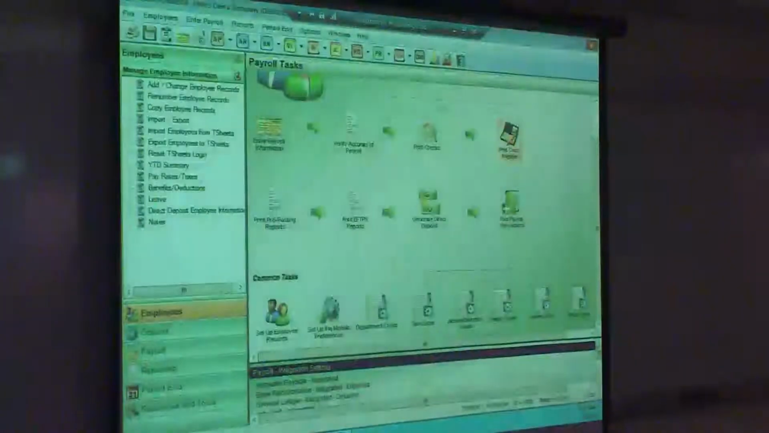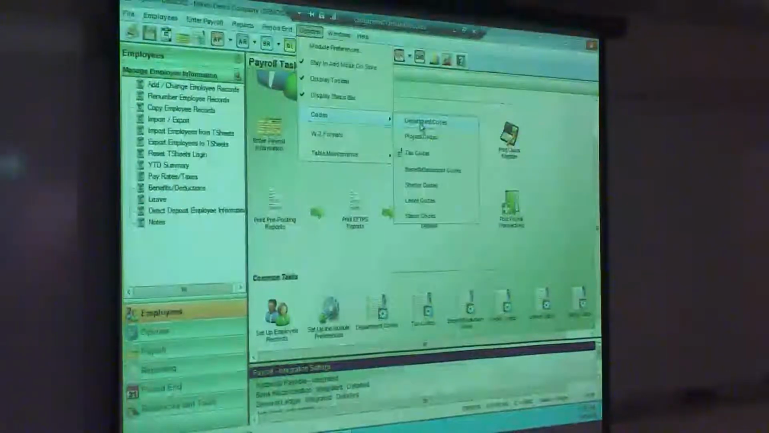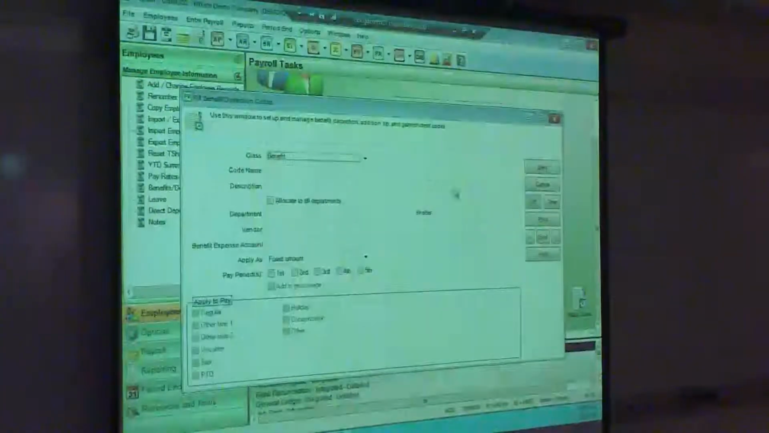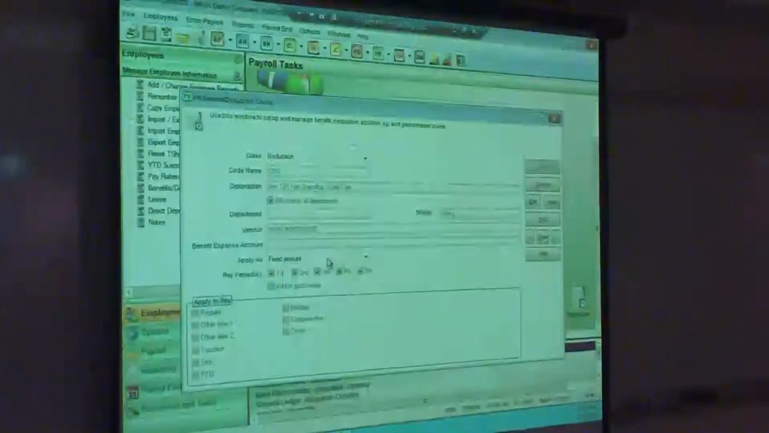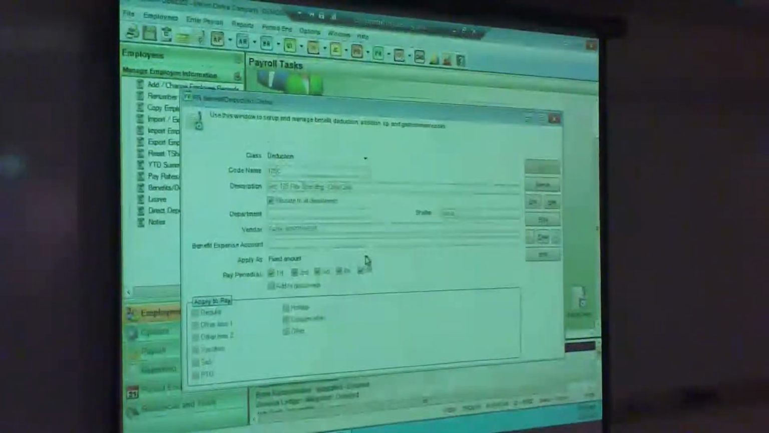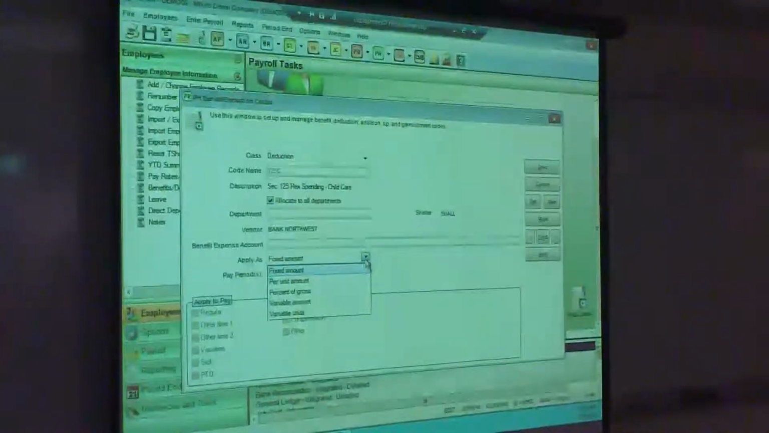I'm going to cancel out of here. We've been in options, codes. We went to department codes and tax codes. You can also enter benefit and deduction codes. I'll just go ahead and go in there. We'll just take a look at one. You can apply the code to the first payroll period of the month, the second payroll period, all the payroll periods, whatever you want. You can have a fixed amount, you can have a variable amount. If I hit edit, it will let me change this to a variable amount.